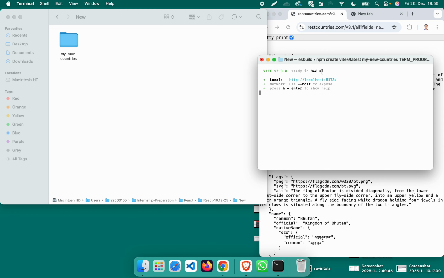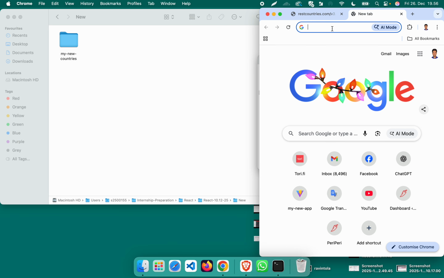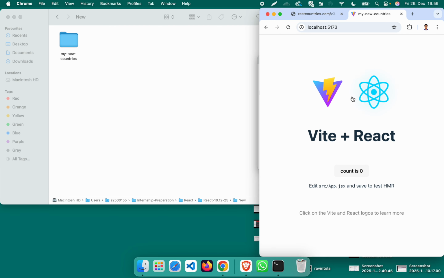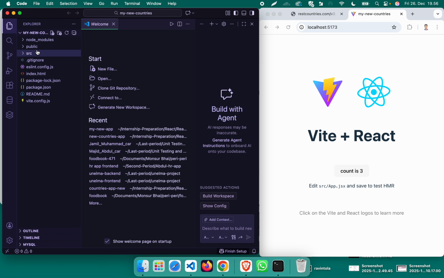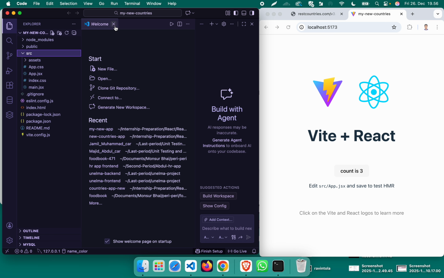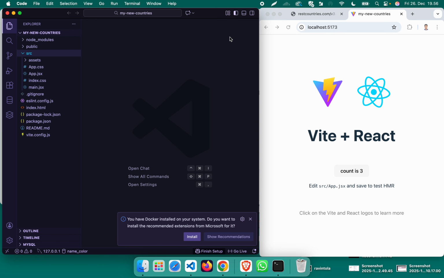So we are waiting for the project. Yes, the project got created. Then let's check whether it is working or not. Yes, the React app is created. So now we are opening this folder in VS Code. We'll clean up the files. Welcome, we don't need the welcome.